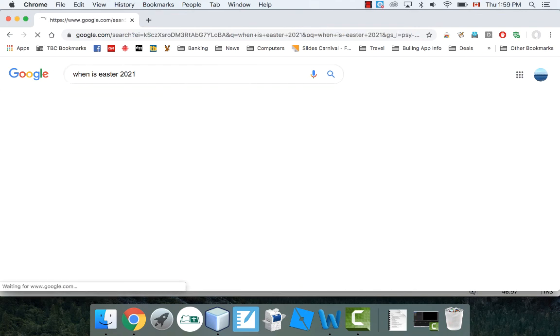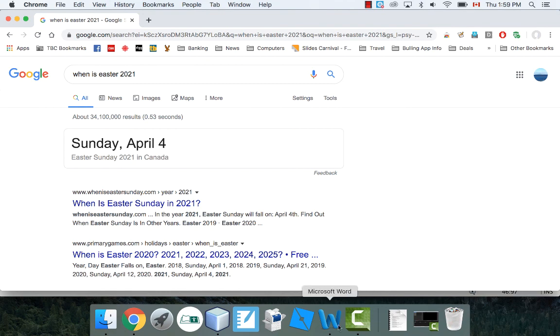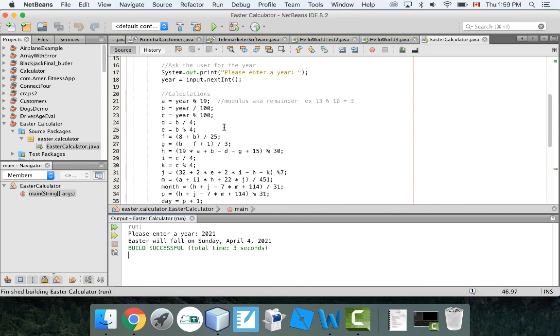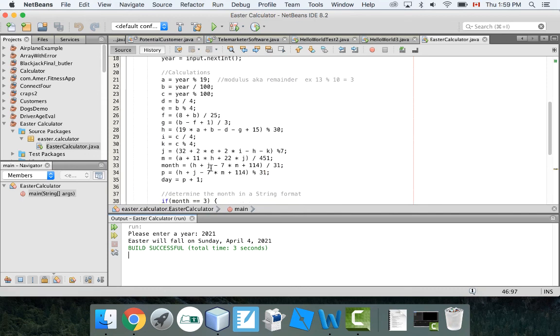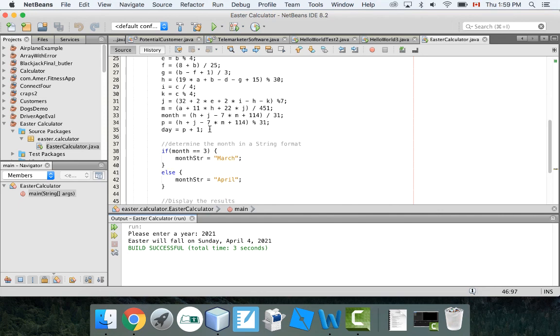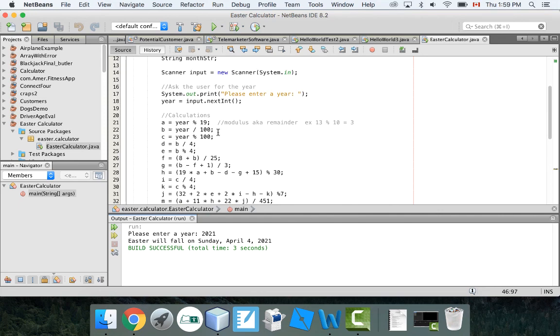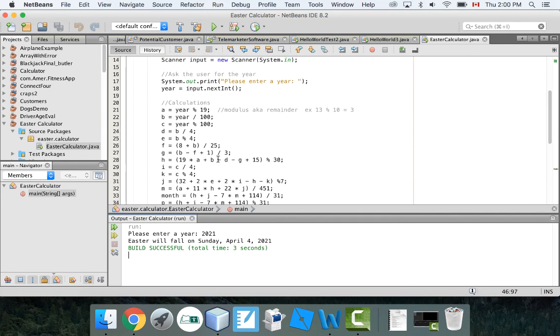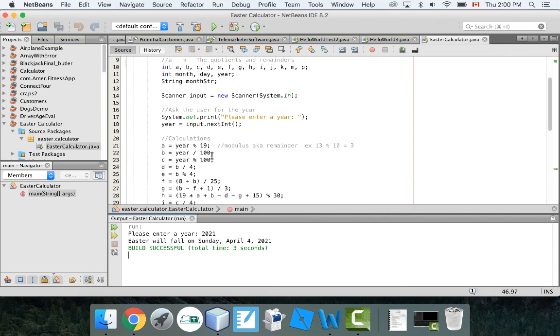Let's try 2021. Sunday, April 4th. Let's try that one out. 2021, April the 4th. So it does work. And again, how the mathematicians figured this formula out, I have zero idea. It's way above my pay grade. But I do know how to write it in terms of Java code and follow the instructions and get that going. So again, the math here is a bit complicated, but in reality, it's not that difficult.